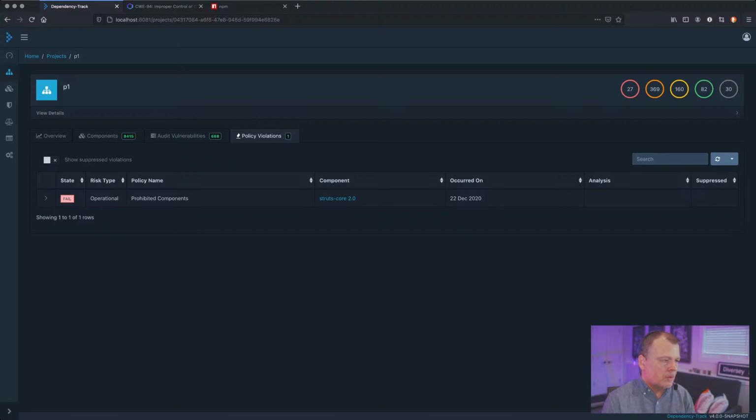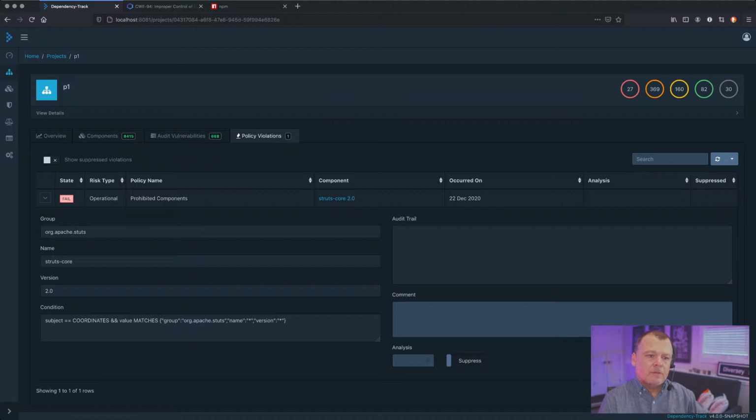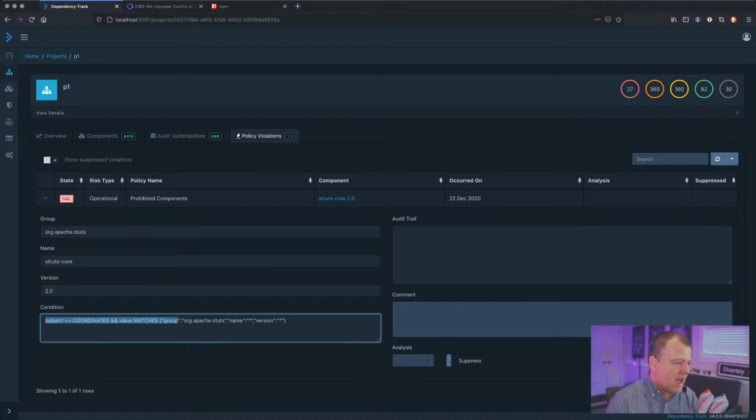So very much like the auditing framework, now I can look at all the violations and make audit decisions based on the violations. So in this case, I see the condition in which it was violated. I see that it was violated not based on its license or anything like that, but based on its coordinates. It matched up the org Apache struts, any name, any component name, any version. It matched up based on the coordinates, and that's why it failed the policy evaluation.